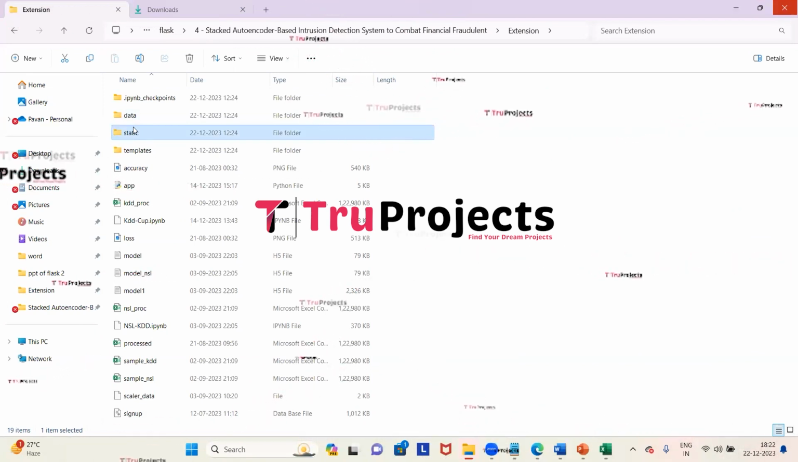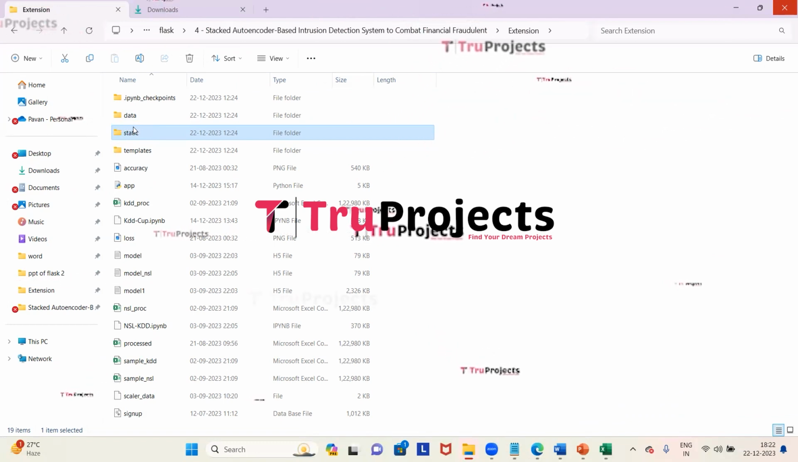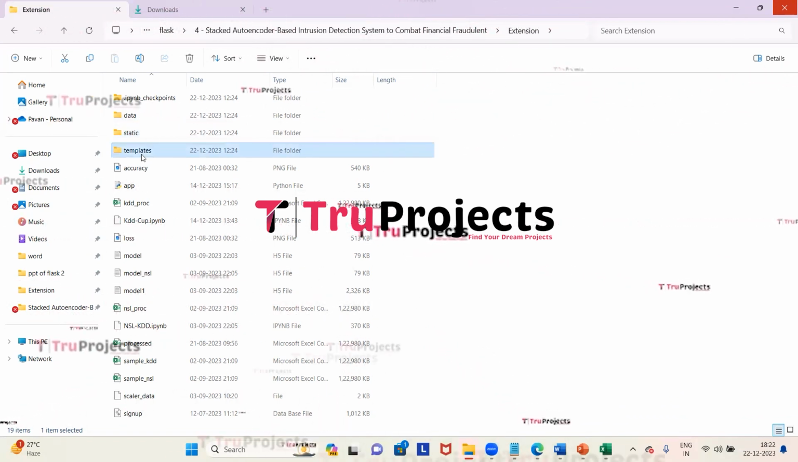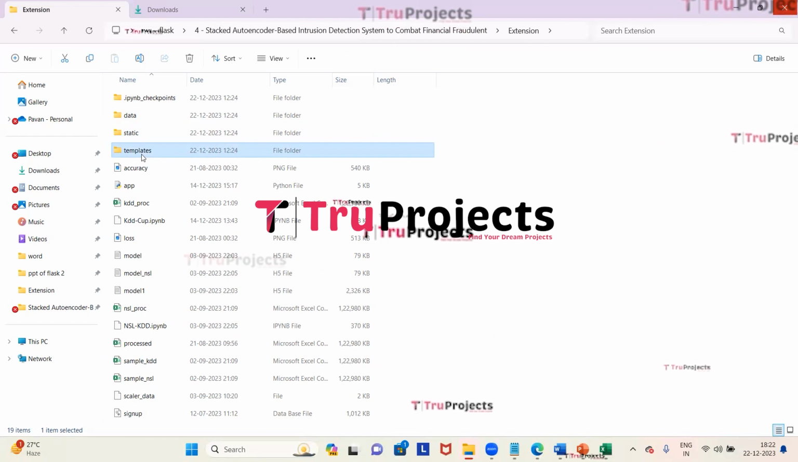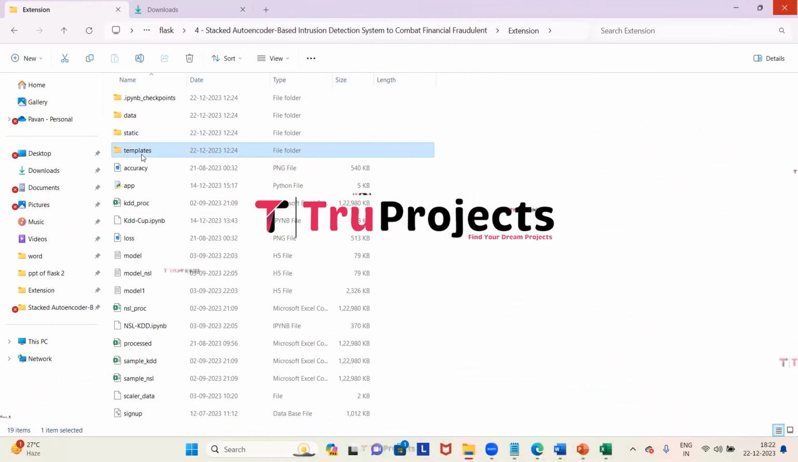This is the static folder. This folder contains files related to CSS, JavaScript, and Bootstrap. This is the templates folder. This folder contains all the HTML pages used in the project. It typically includes files like index.html, about.html, etc., which represent different pages of the website.